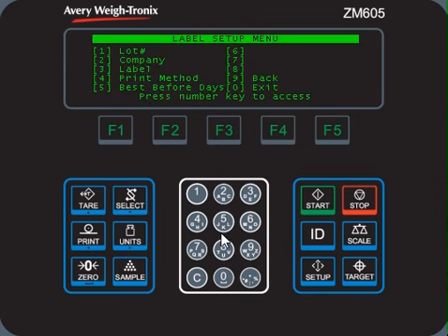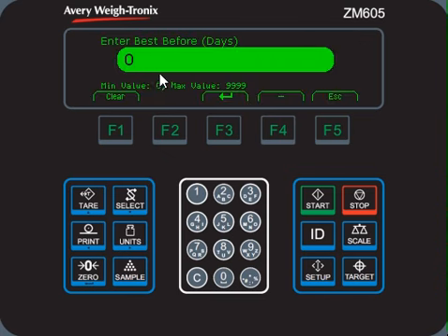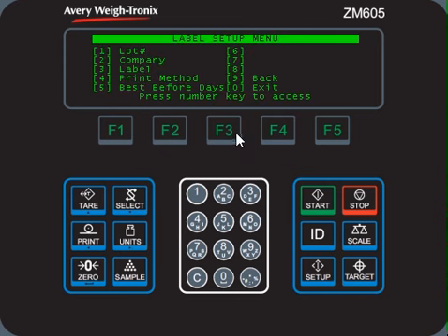The other, 5, is the best before. You can choose best before days, for example, 10 days. Then we can press 9 to go back.